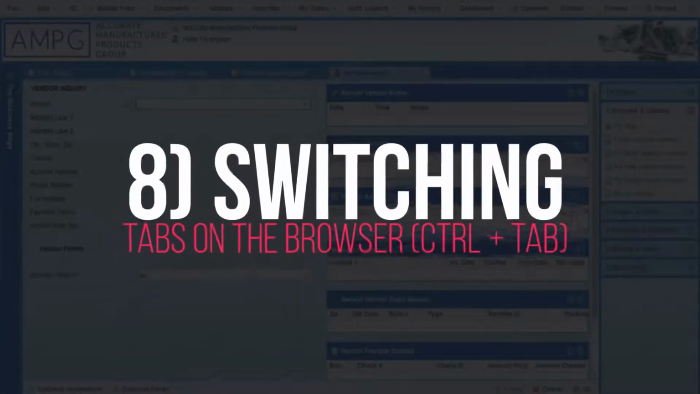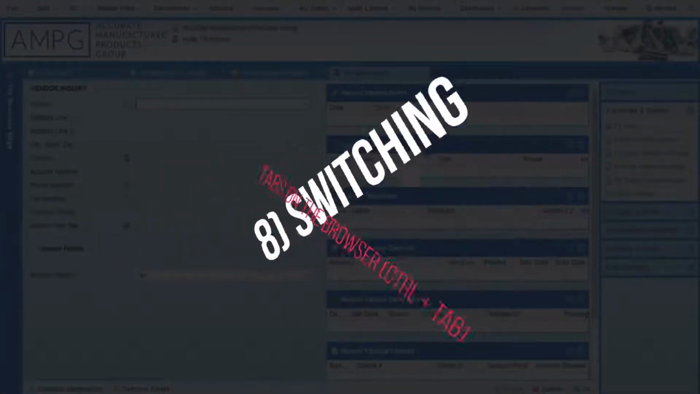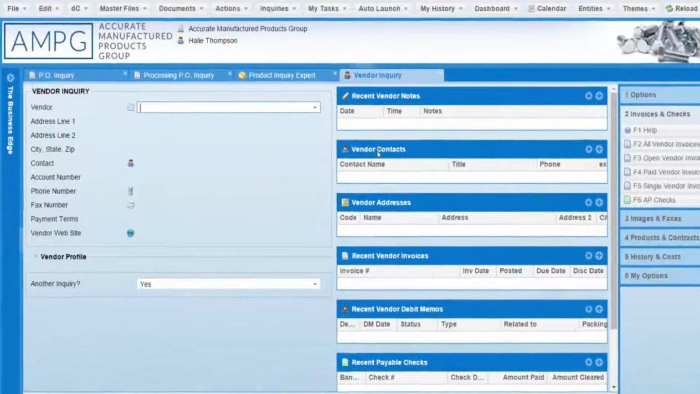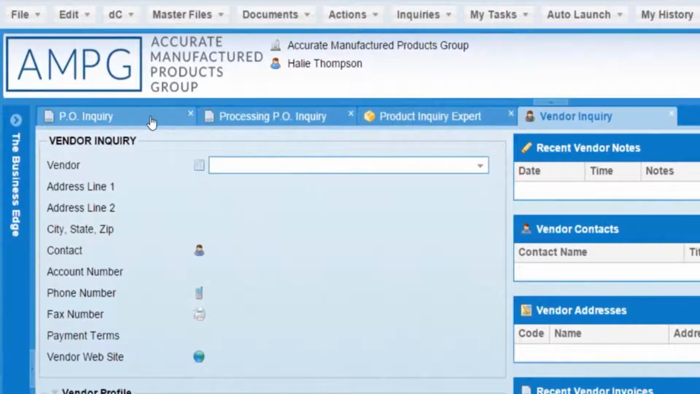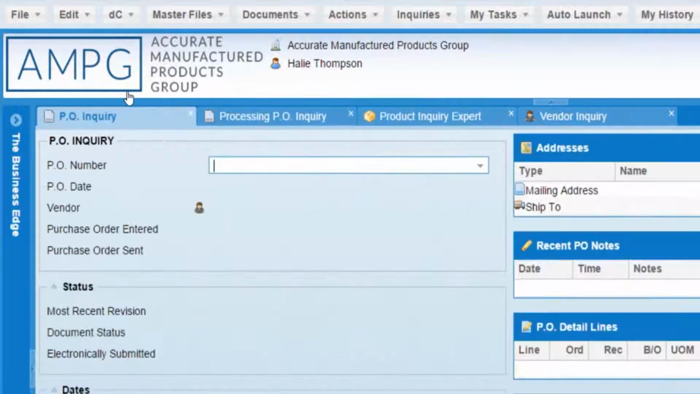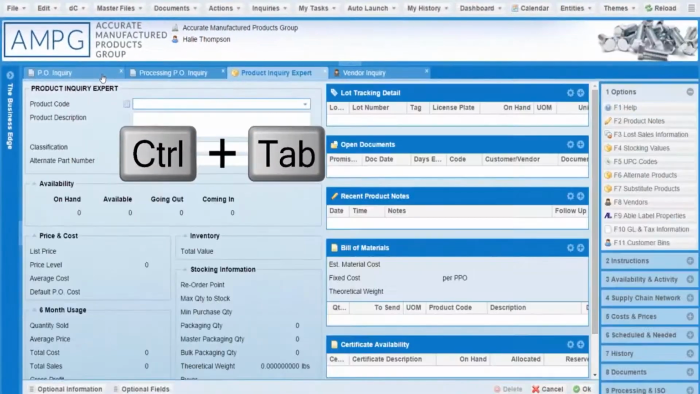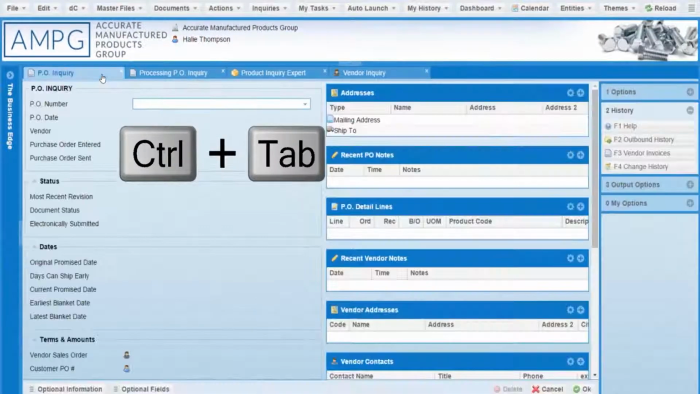Number 8, switching tabs on the browser, Control plus Tab. It's a godsend keyboard shortcut for those using multiple tabs simultaneously. Instead of manually hovering over the mouse pointer and repeating the process, using a shortcut makes life a lot easier. Instead of pressing Tab, users can also combine the number buttons to select a particular tab.